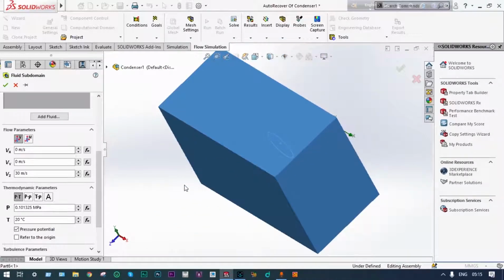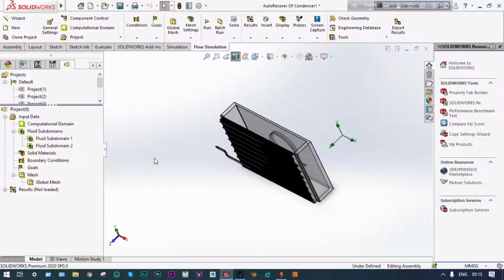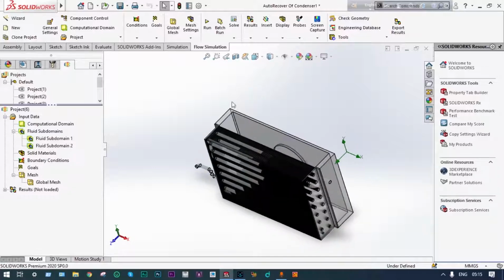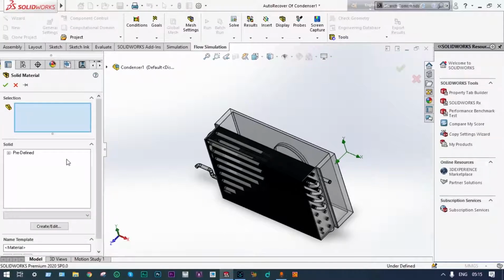Now one thing, if we cut this one, we can see that the domain of this refrigerant is different, right? Okay, done. Next, we have to apply material, right? So we can have a complete view of our model. This is our completed model. Solid material, insert solid material, and the tubes should be made of copper. We are selecting the copper tubes.